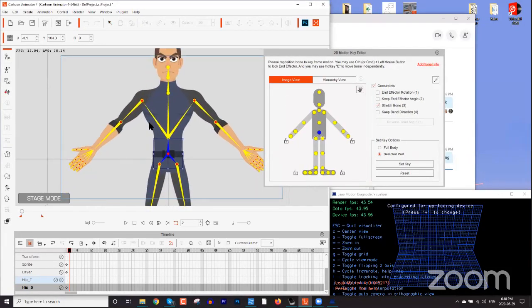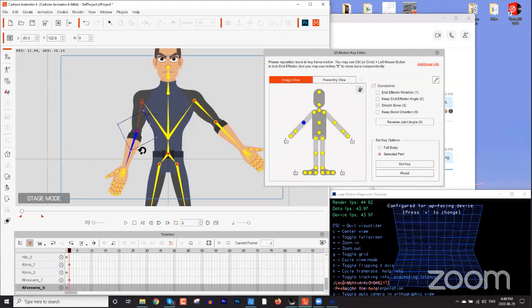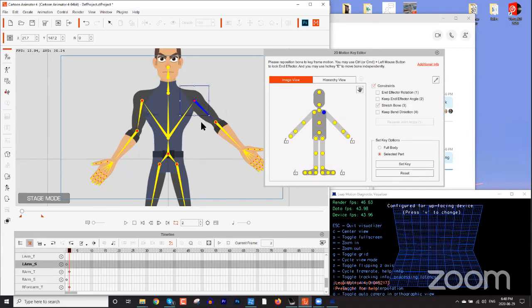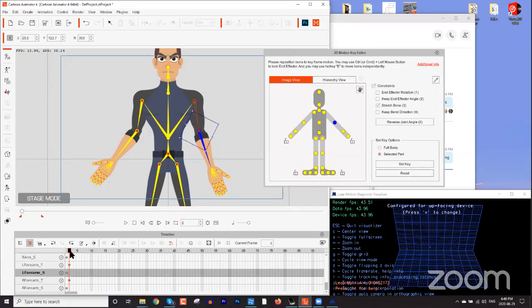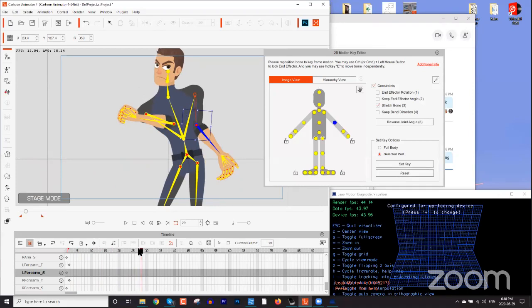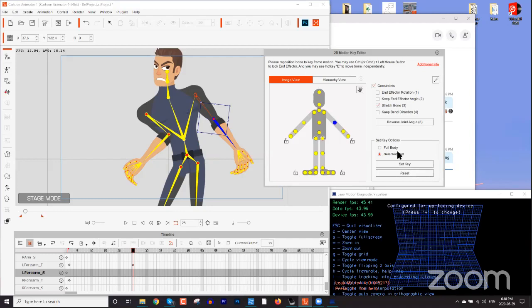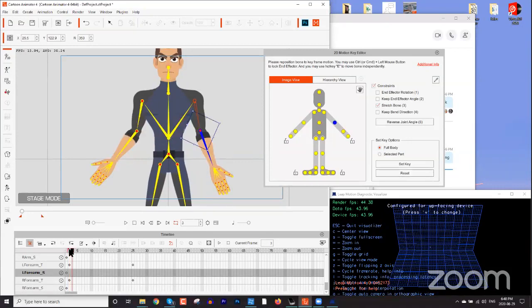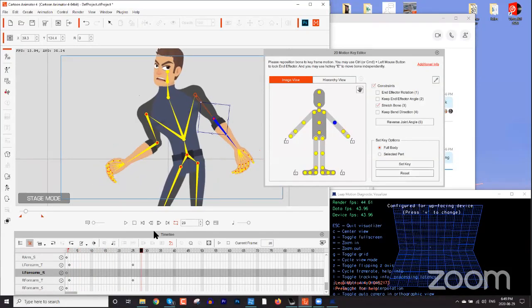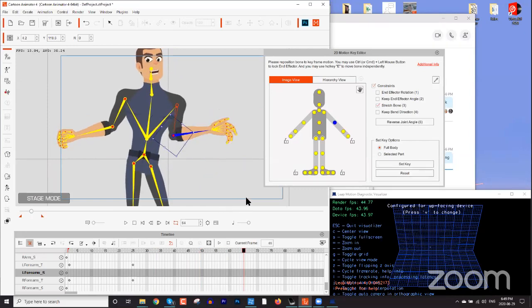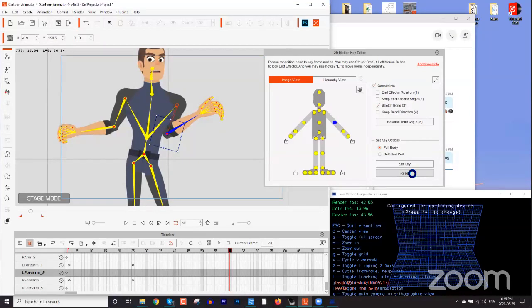Let's take our arms and move them into a more natural initial position, just like this. And there we go. Maybe something like that. But then here, we want to press reset for the full body. We just want to have a more natural starting position there. And then here, everything is normal. Everything looks fine.